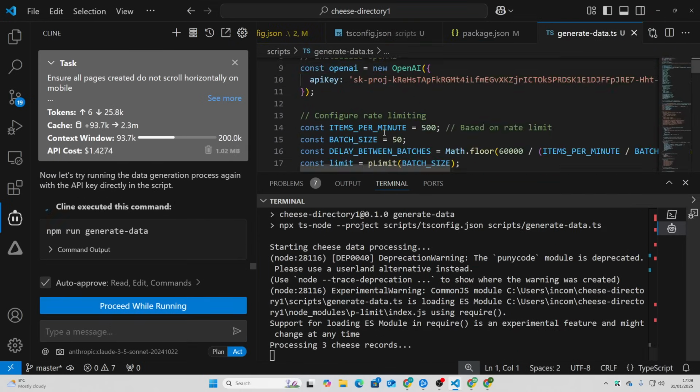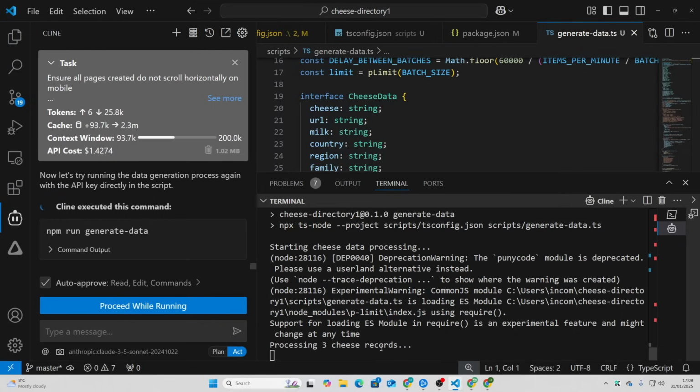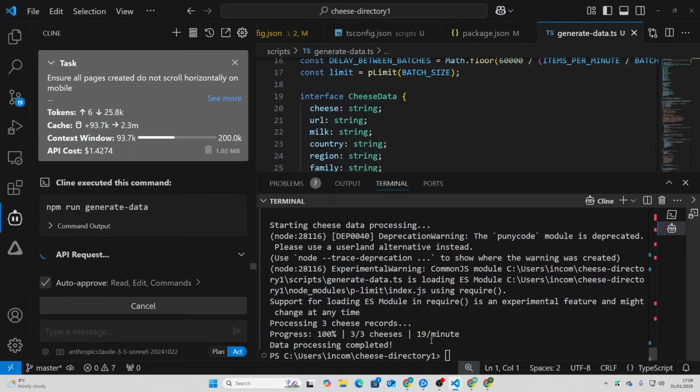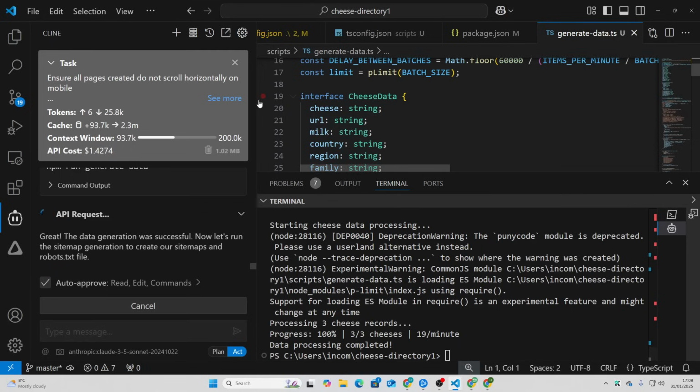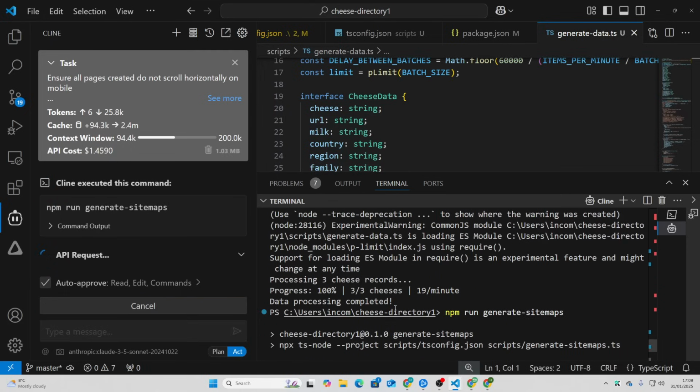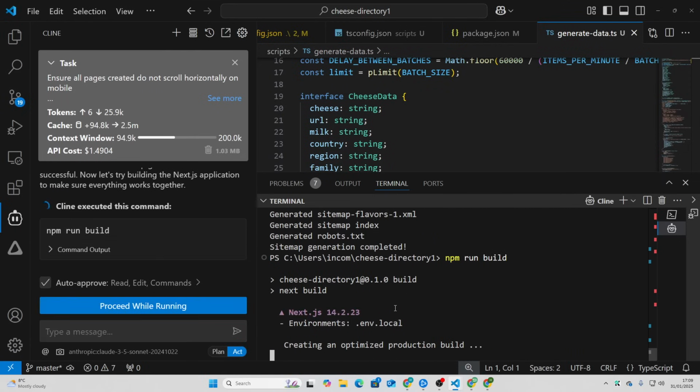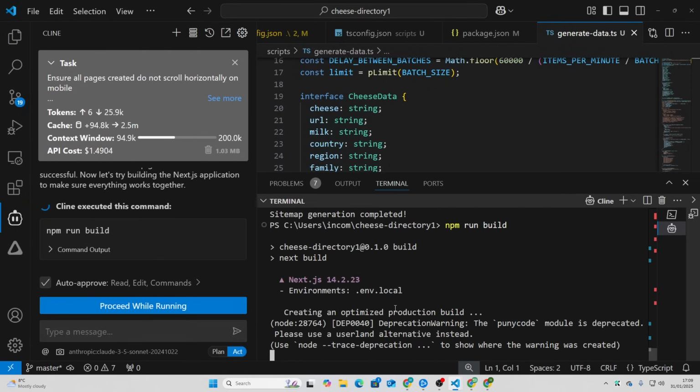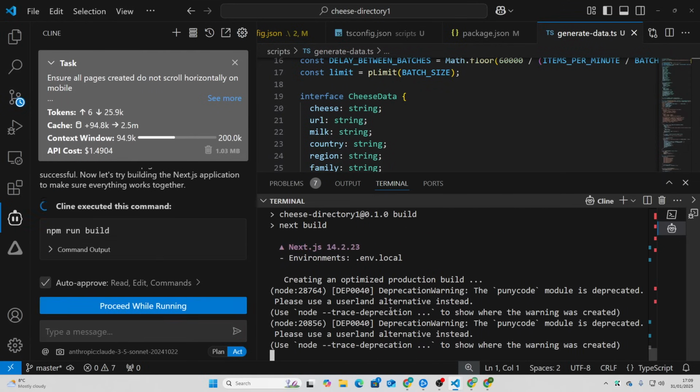Okay, so here we go. We're finally processing 3 cheese records. This could be a lot quicker. Before I did, so yeah, it generated the files. But I would probably tell it to make sure that it's doing, what's it called, asynchronous calls. So now, as far as I know, it's done.